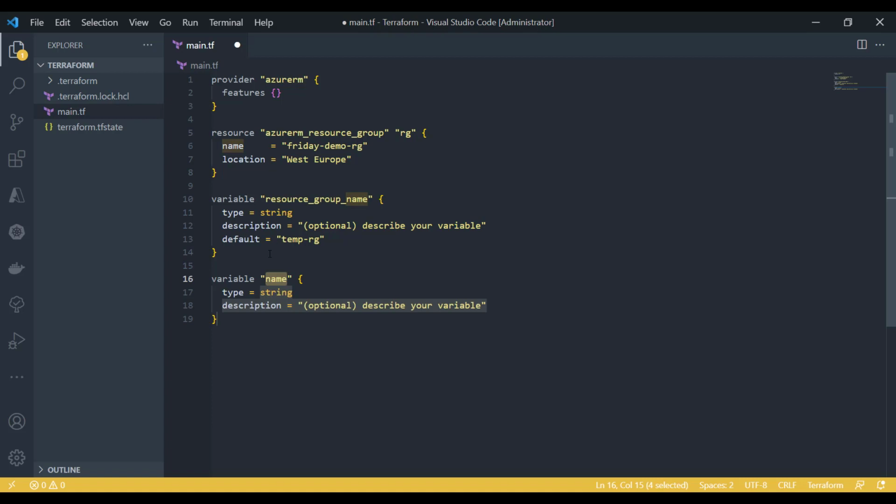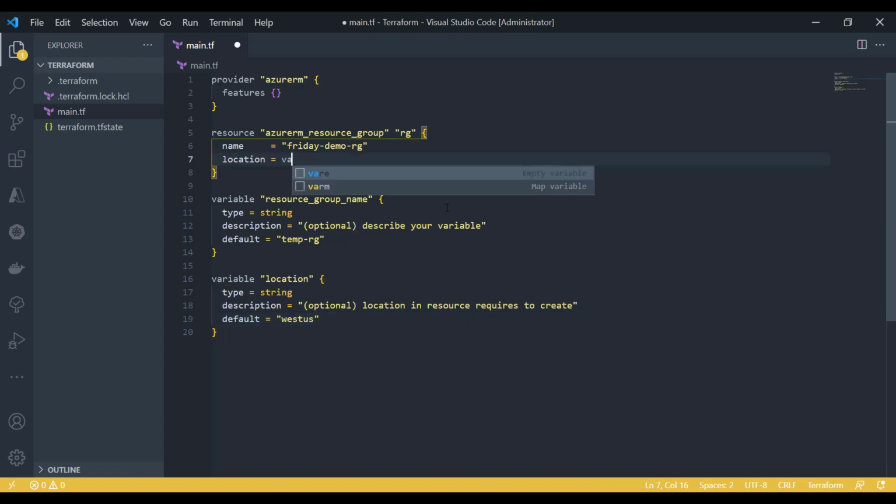Similarly, I can define the location parameter and give it a description as location, and the default again we can give, let's say, US for example. Now to use these variables we need to use the keyword var and then the name of your variable. Similarly, you can use var.resource_group_name, and this is how you can use your variable.